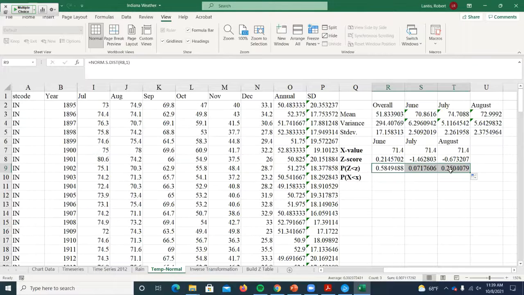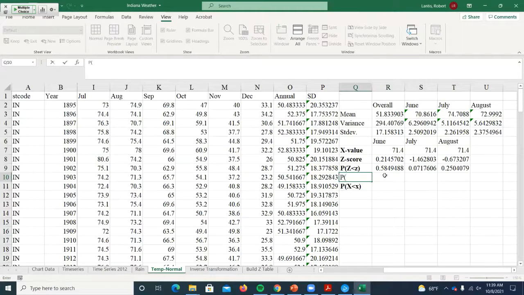Any questions on that? So what if I wanted to find the probability of being above a certain z-score? How could I use that norm.s.dist but find the probability of being above a certain z-score?